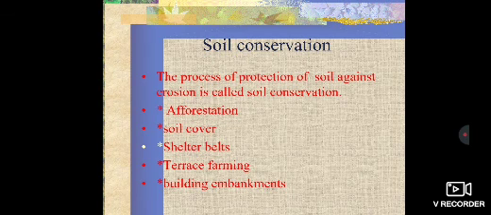Shelter belts. You might have seen tall trees or hedges grown on all the sides of a field. These are grown to reduce the speed of blowing winds. They act as windbreakers. Terrace farming. It is also called step farming.